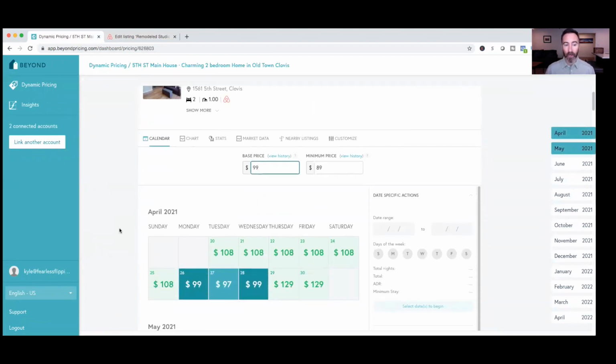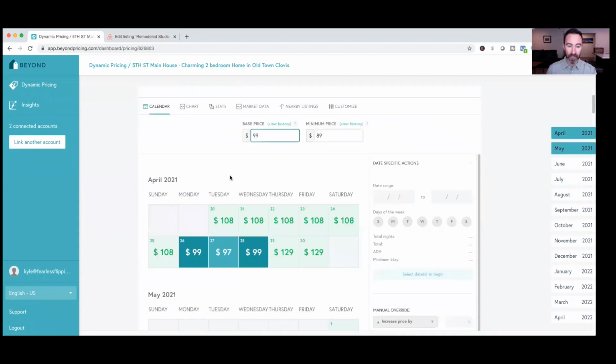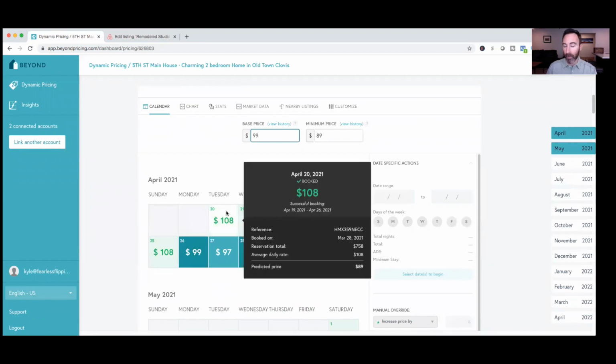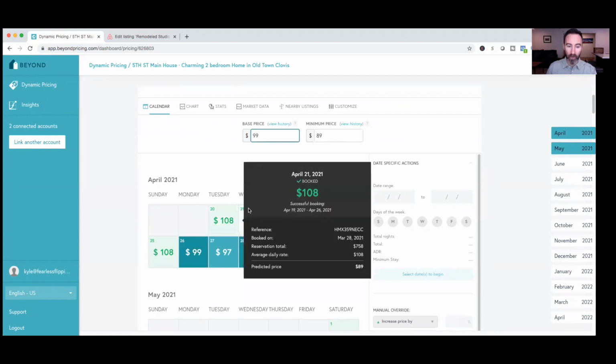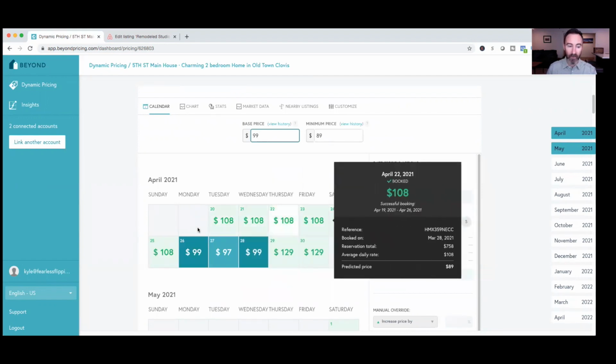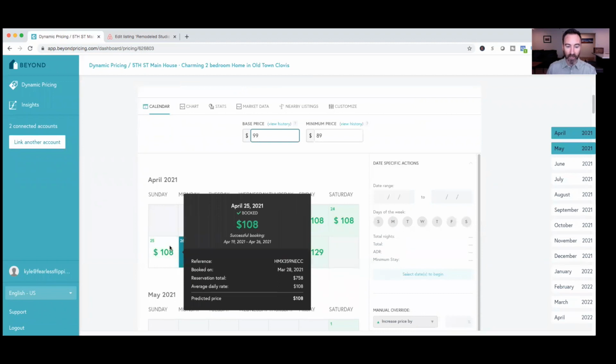So first of all, when I hover over these prices that you see, this green number in a light green box means it's already been booked. So it was booked at $108 per night. You can notice that this was probably a 1, 2, 3, 4, 5, 6 day stay, and it actually says that right there. If you notice, it says April 19th to April 26th, and it averaged out to about $108 per night. The reservation total was $758.